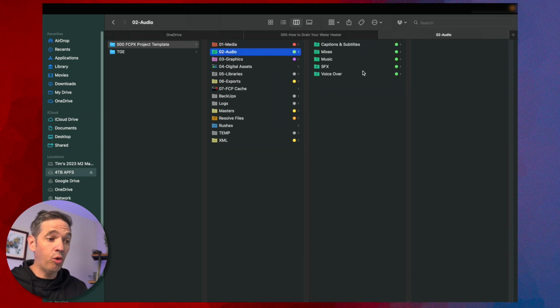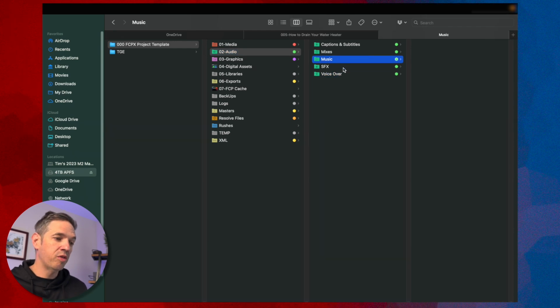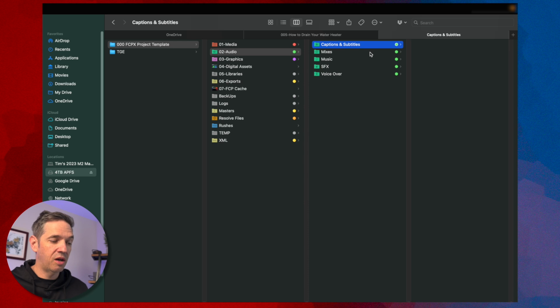Audio, I have some different folders that are important. Most of the time I'm using the voiceover folder, the music folder, the sound effects folder, and captions and subtitles.